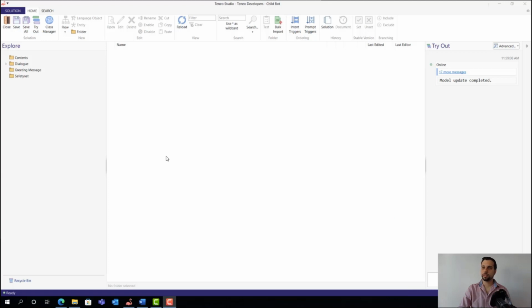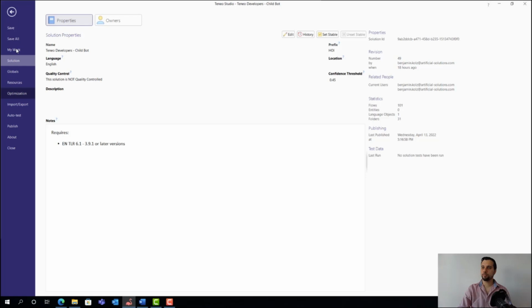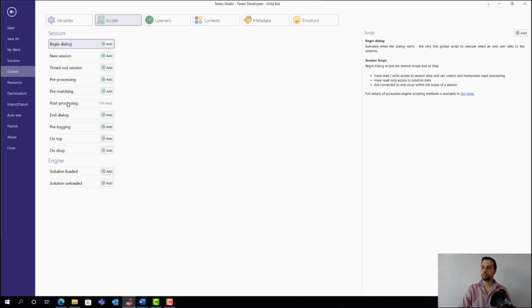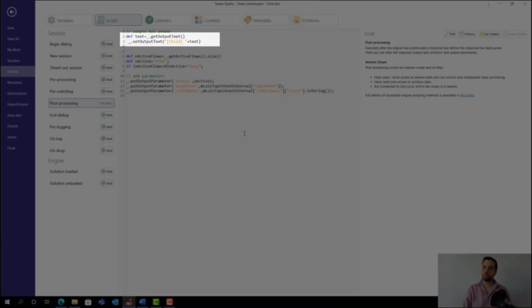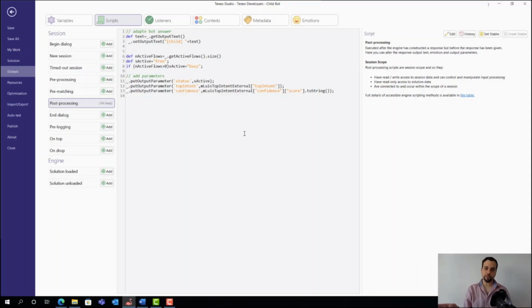Let's take a look first into the post-processing script here. So we're going to Solution, Globals, Scripts, Post-processing, and let's have a look what we are doing here. So in line 1 to 3, we are basically adding a piece of text to the answer of the child bot, which we are only doing here for demo purposes, so that it's easier for us to identify if an answer in the end comes from our child bot or directly from the orchestration bot. You wouldn't do that in a real project. But we are adding here this piece of text.